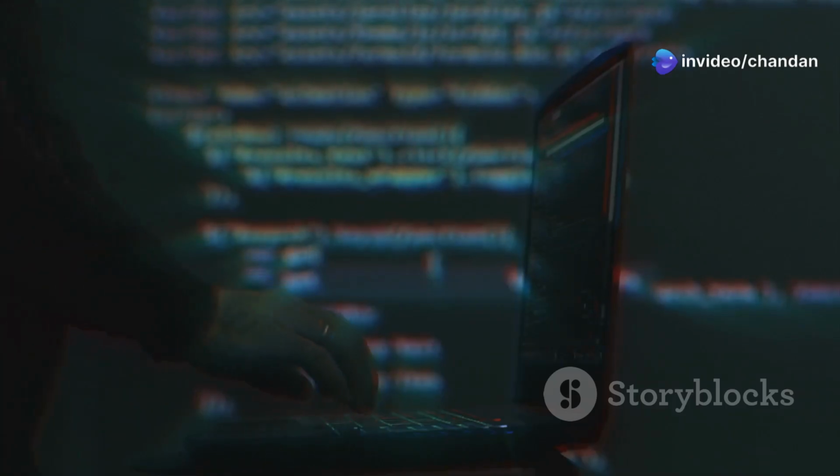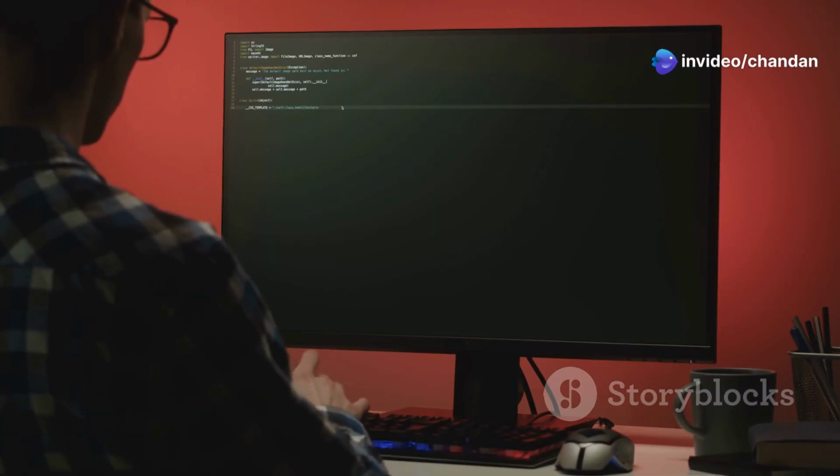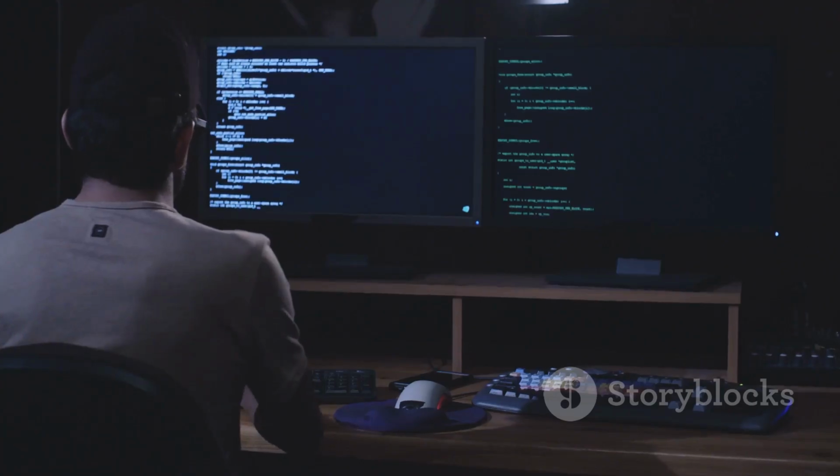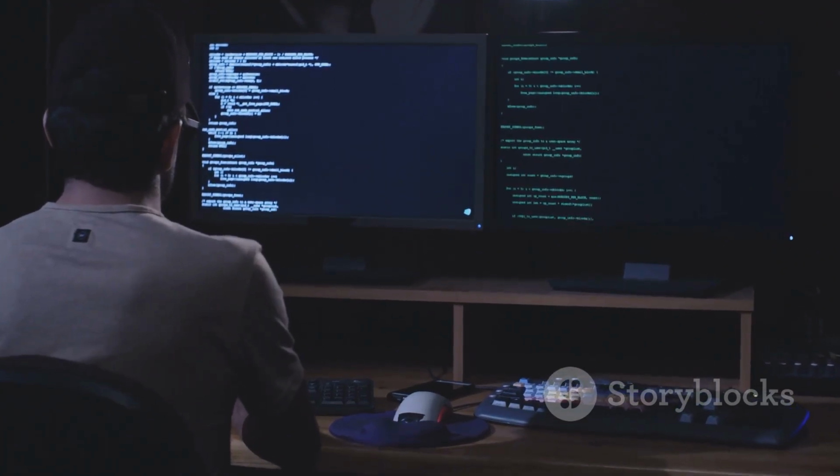The chmod command changes file permissions. If you need to make a script executable, type chmod +x script.sh. Similarly, chown changes file ownership. For instance, chown user:group file.txt assigns the file to a specific user and group.